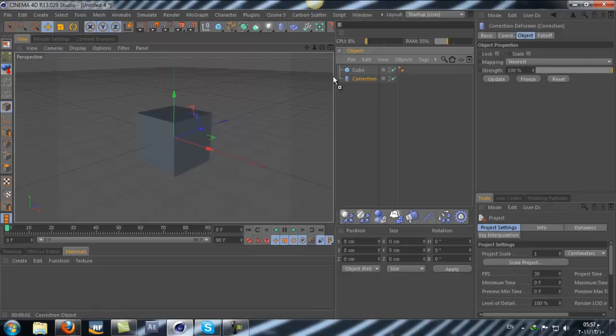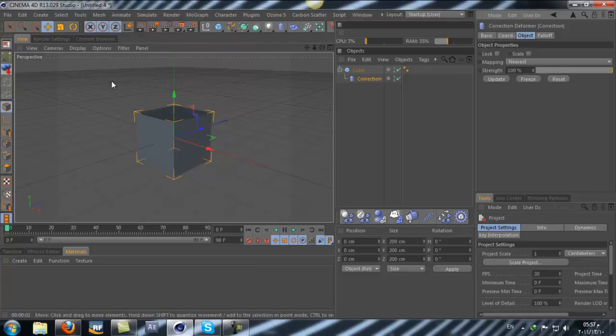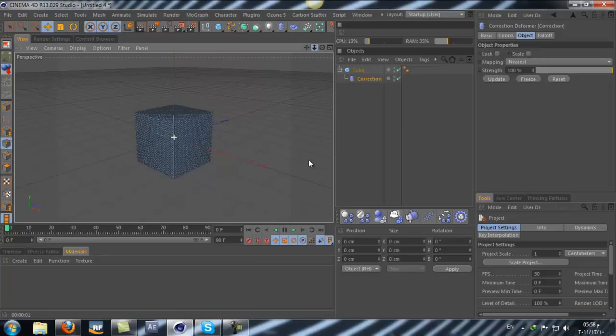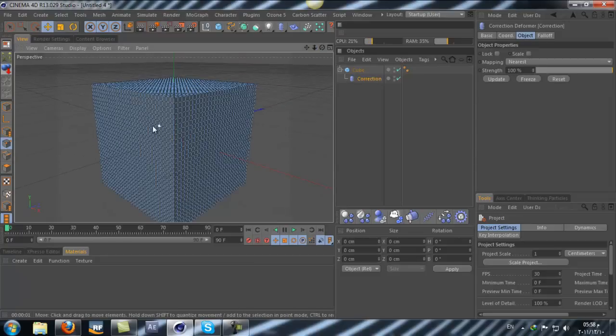You just put the correction as a child of the cube, and you click update once. If you have a slow machine or something like this, it will seem like Cinema 4D crashed or says not responding at the top here, but it's not. Just give it a second or two and it will go back to normal. And if you go to point mode now, you can see that we have a really good amount of points to play around with.